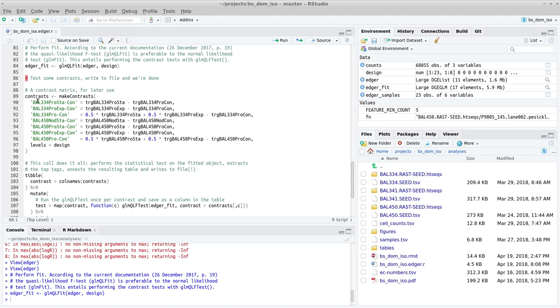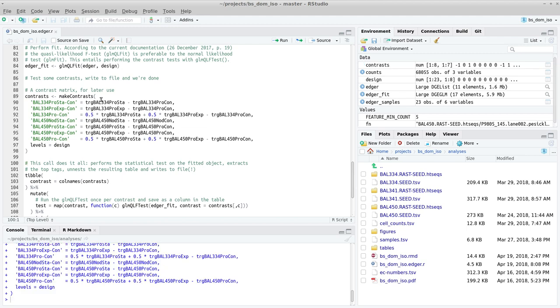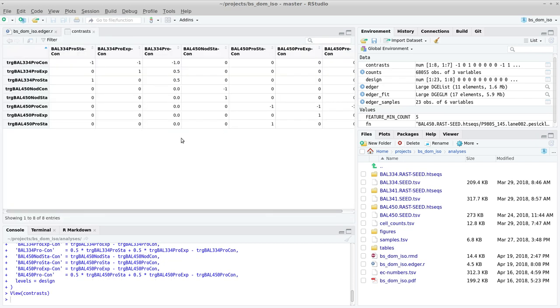I start by creating this contrasts matrix with the makeContrasts function from EdgeR. So we run that. We can have a look at that. This is a normal matrix where all the treatments are found both as columns and as rows. So this means that this particular column here, these two treatments will be compared with that treatment.